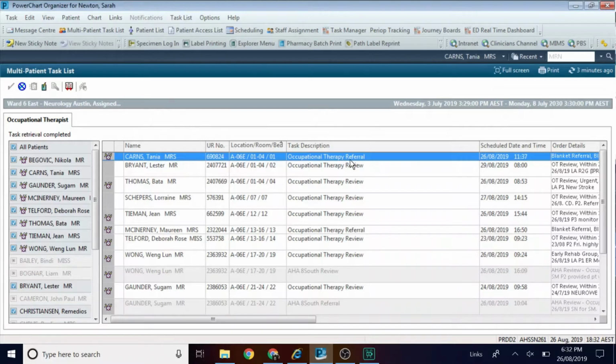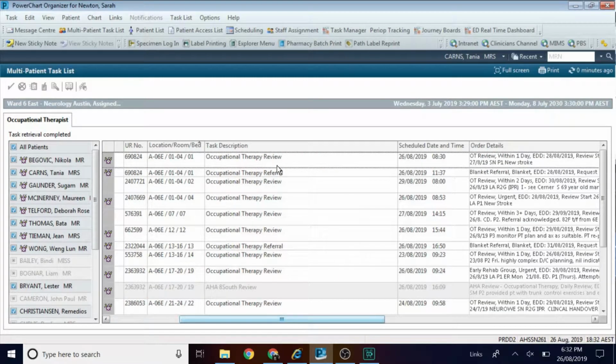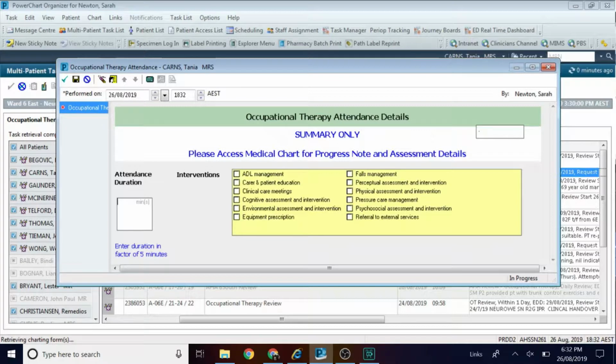We now need to chart that referral that we've just triaged. So you can see we've got a review and a referral there now for that patient. Double click on the referral. The amount of time was 5 minutes. The time that you scheduled it, you shouldn't have to change this if you're doing it in real time. And then clinical care meeting, tick to sign.